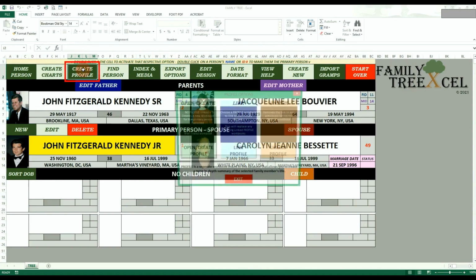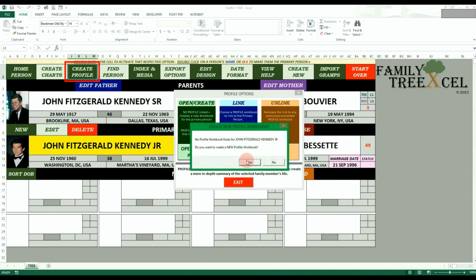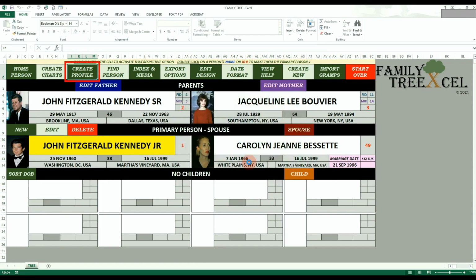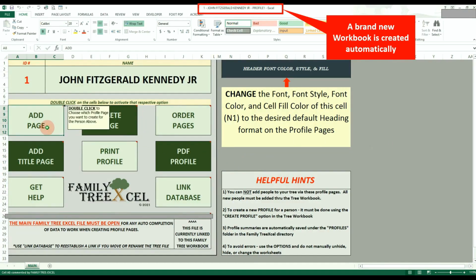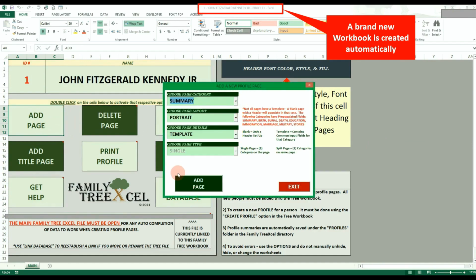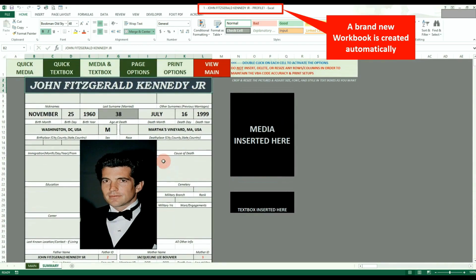Double-clicking this cell will open up the form to allow you to create, open, link, or unlink a profile workbook for the primary person selected. A profile workbook is a separate Excel workbook created where you can further detail any portion of the primary person's life, including their education, career, military, or burial. It also allows you to make a summary page of the person and his family. All the profile options in that workbook are discussed in more detail in the Profile Workbook Help video.